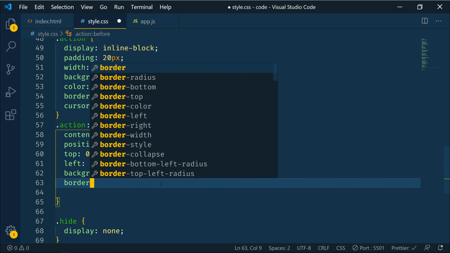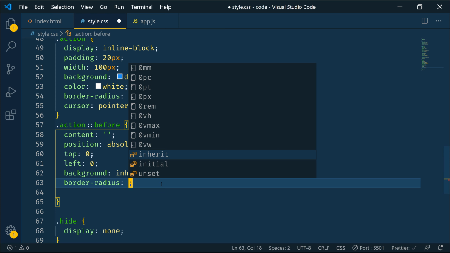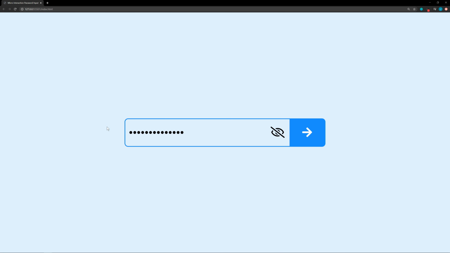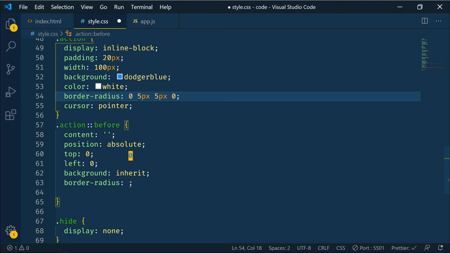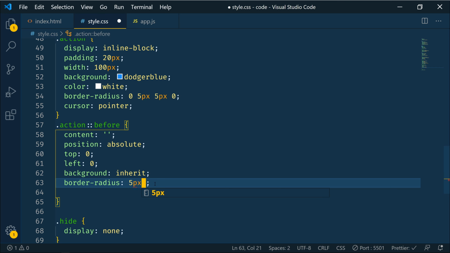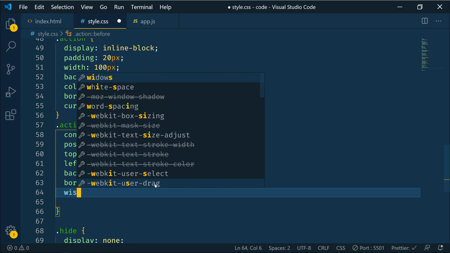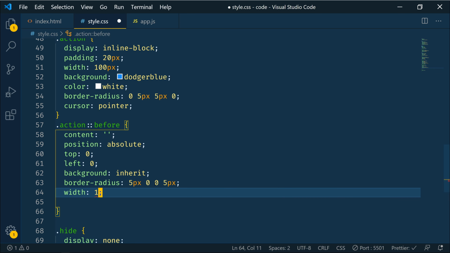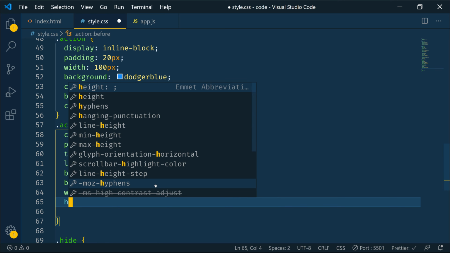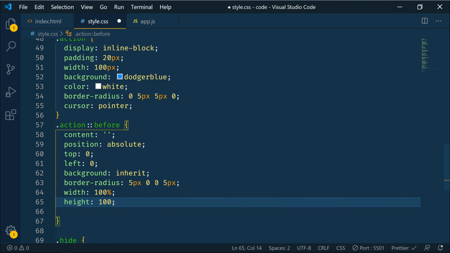We're going to set a border radius on this, and now this is going to be opposite. We want the top left and the bottom left to be curved, and we want the right side to not be curved. All right, so it's basically going to be the opposite of this one. So we'll do 5 pixels top left, 0 top right, 0 bottom right, and 5 pixels bottom left. We're going to set a width on this. For now, we're going to set it to 100%. We're going to set a height on here of 100%.